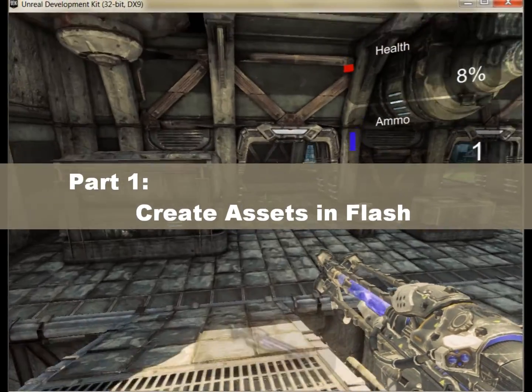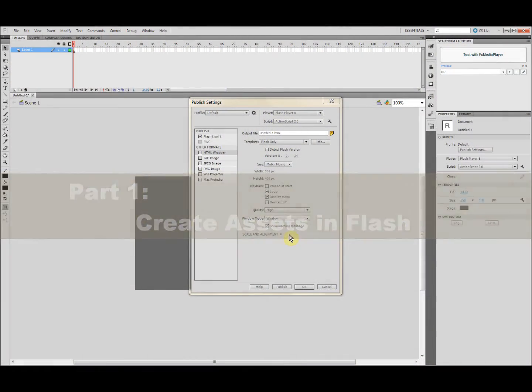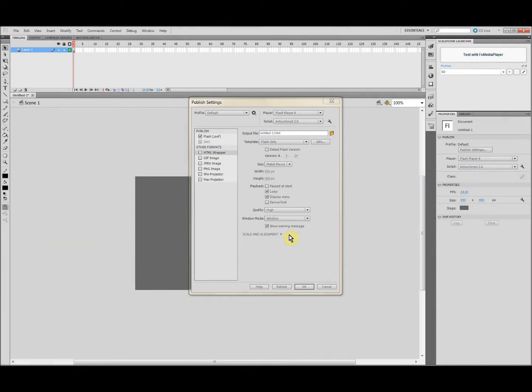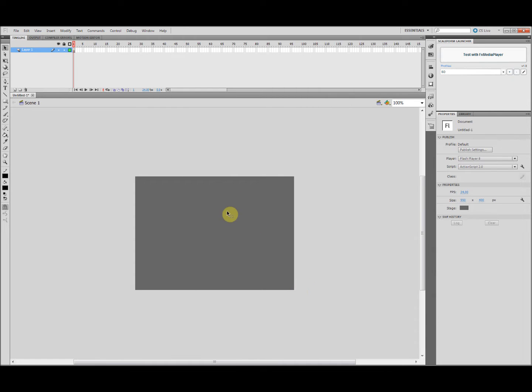Okay, let's get started. This is the setting I recommend, and this is a blank project. First, we need a health bar. There will be a title, a value, and a health bar itself, or maybe a background. That's it. Let's create them.